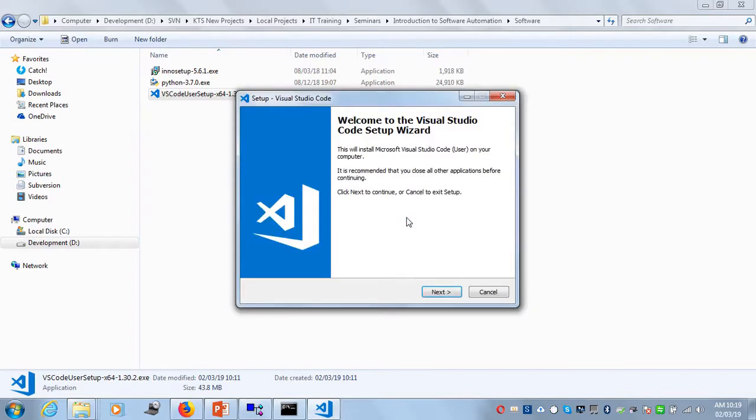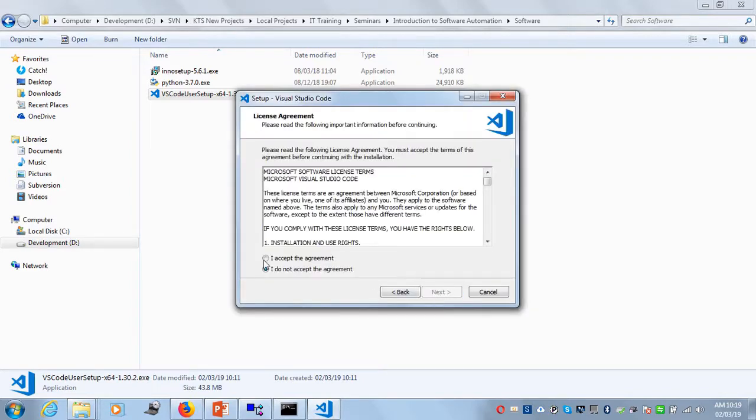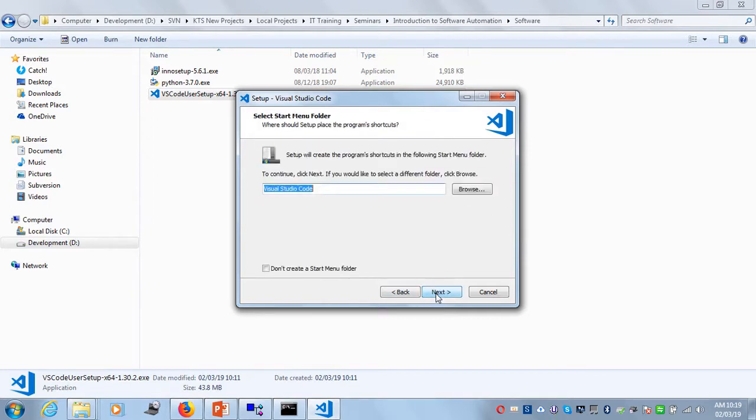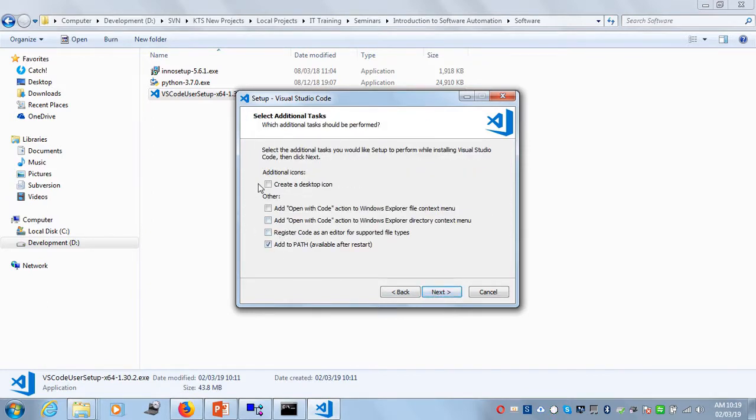Let me load it. Just click the next button. If you want, you can create the desktop icon. Register code as an editor for supported file types. Just click the next button.